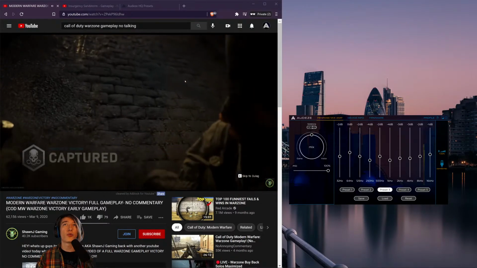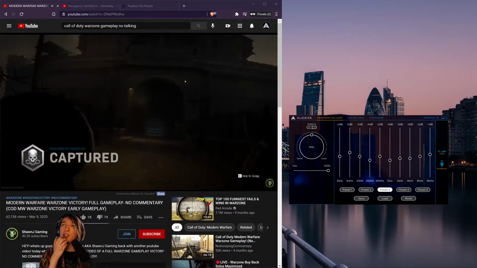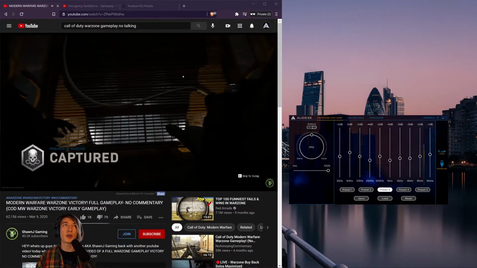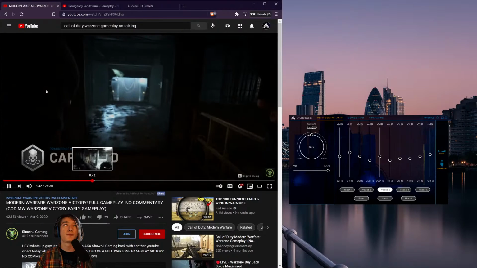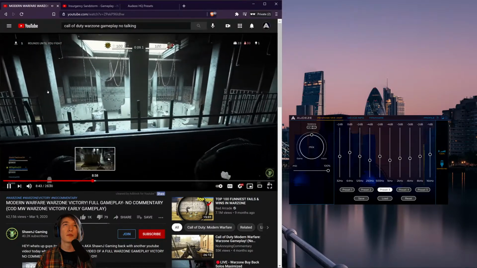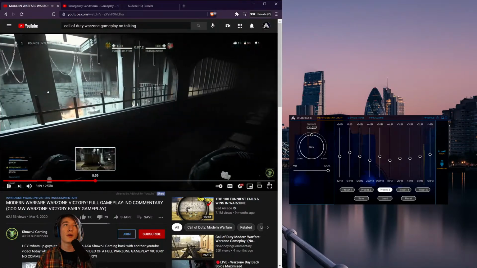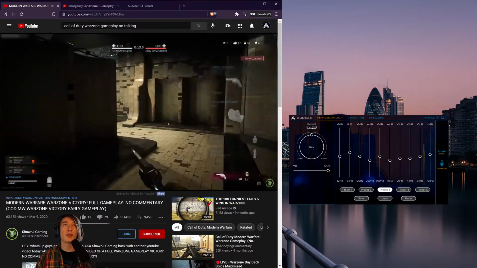This game is much more rumbly, so that's actually interesting. It's quite a bit different from Escape from Tarkov. It's got a lot more bass, makes it a lot darker.